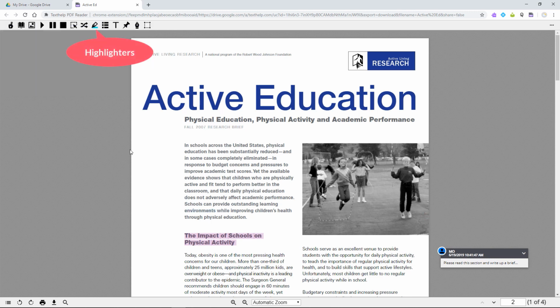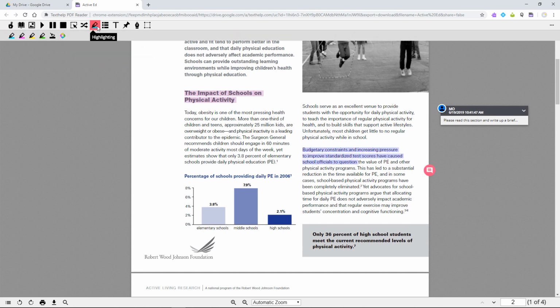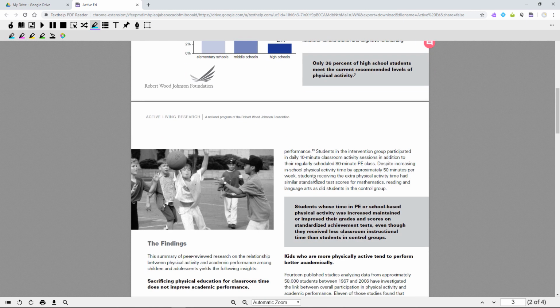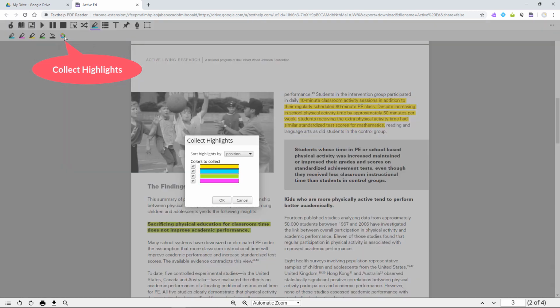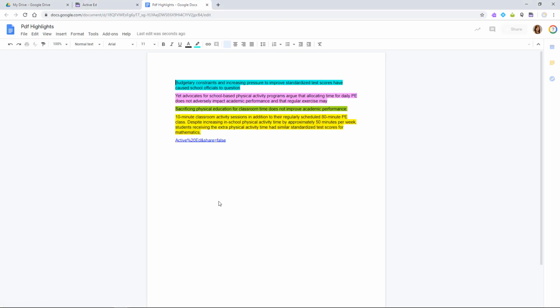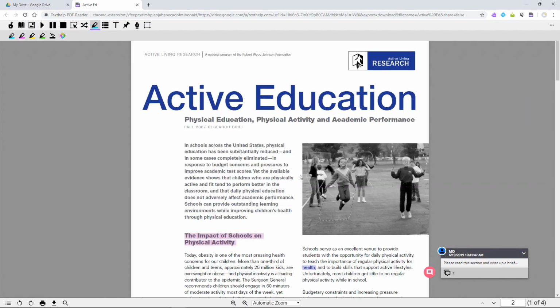The highlighters can be used for note-taking or research. You can even collect your highlights into a new doc in your Google Drive using the Collect Highlights button. You can also use the highlighters to create a vocabulary list from individual words in your PDF.